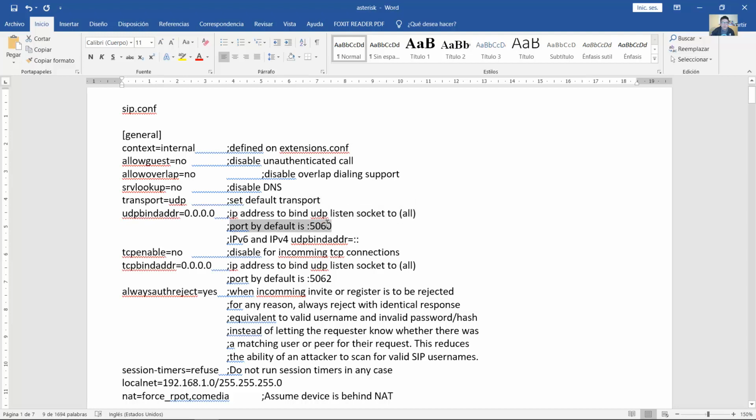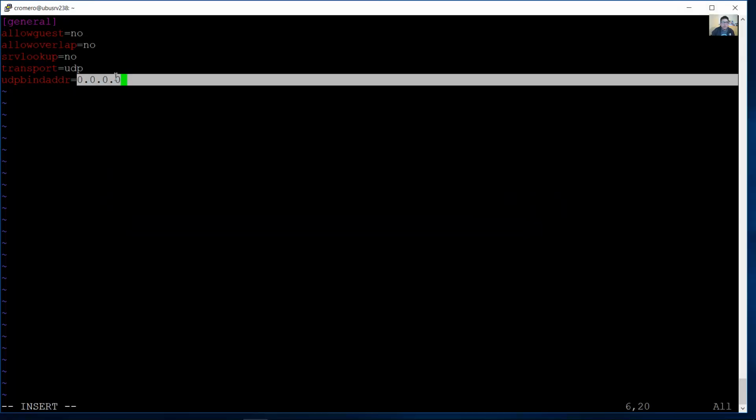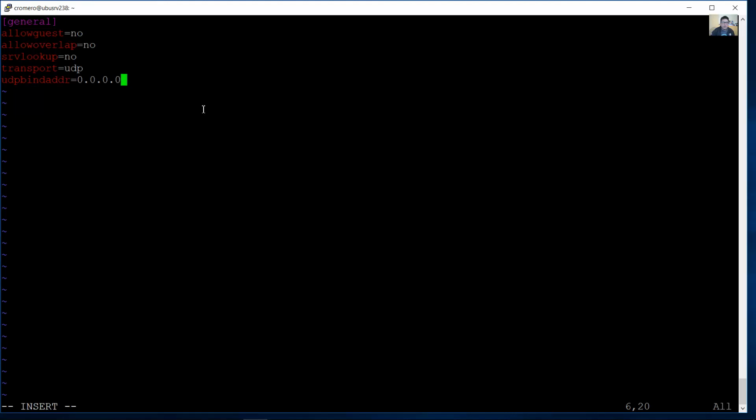The port by default is 5060. For IPv6 and IPv4, use colon. Okay, double colon. This works only for IPv4, but also if you want IPv6 and IPv4, use double colon. Okay.